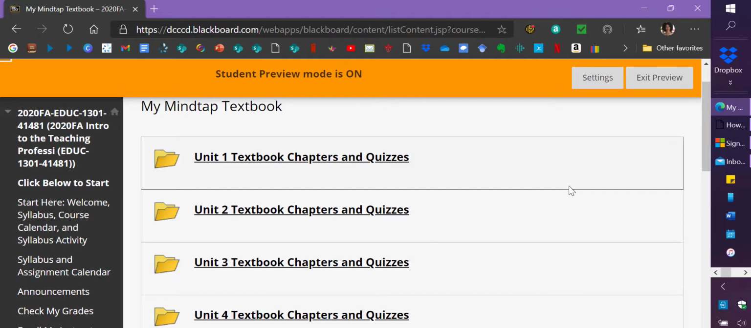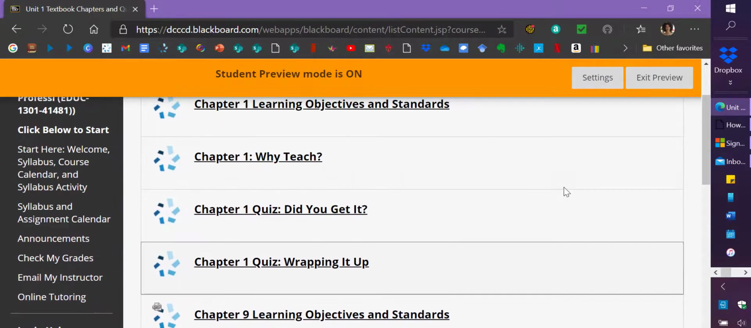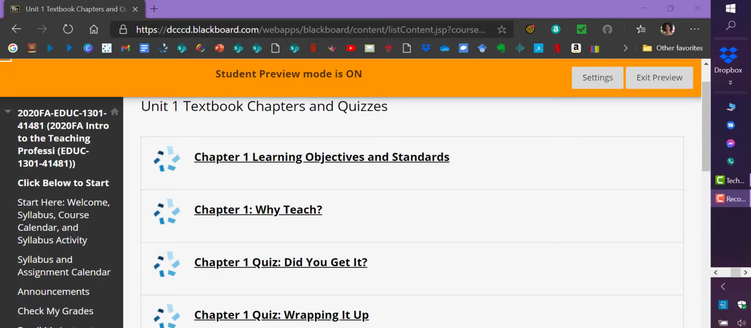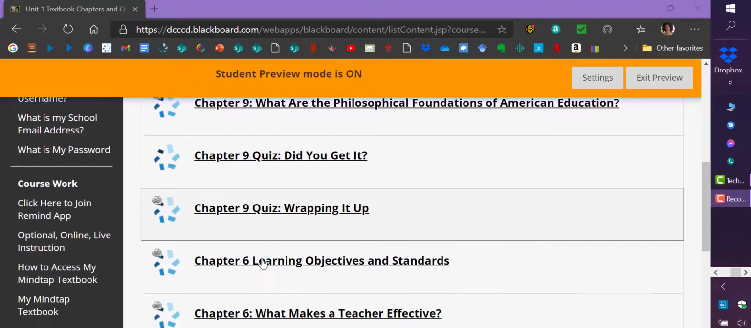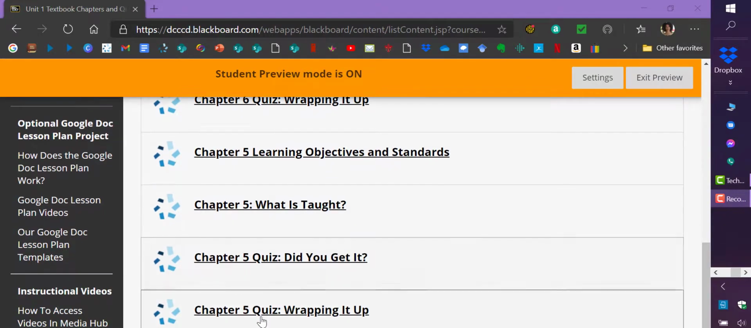Now I have arranged the textbook chapters and resources that we're going to use in these 4 folders. They are listed according to the units that are on our assignment calendar. And on the inside of each one of these folders, we have several links. I have arranged the links in the order of the chapters as we read them on the assignment calendar. So you will notice there are 4 links for chapter 1, 4 links for chapter 9, because that's the next chapter we read on our assignment calendar, 4 links for chapter 6, because that's the next chapter we read, and 4 links for chapter 5.